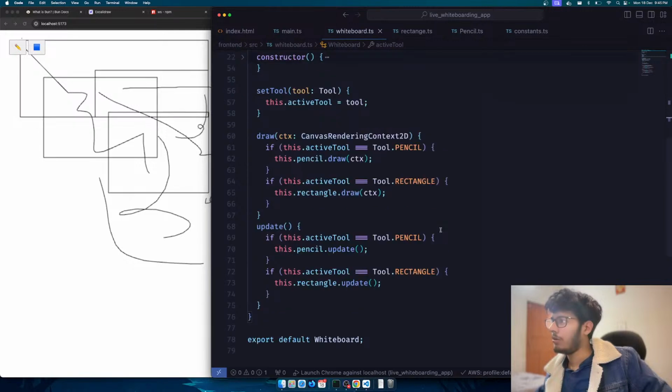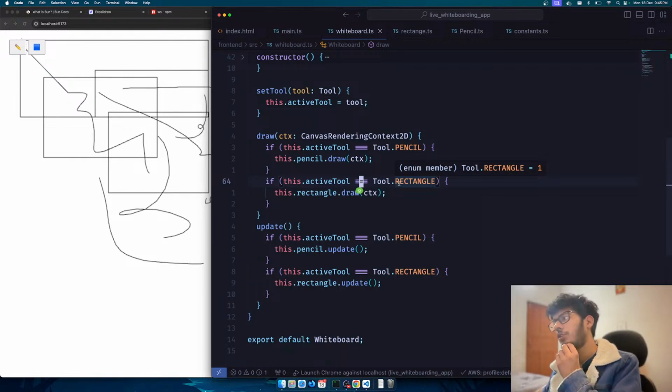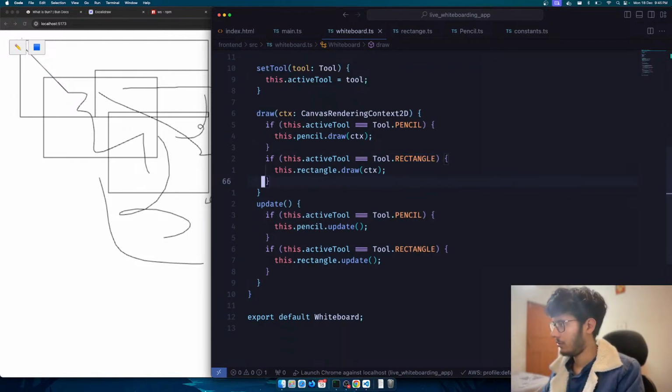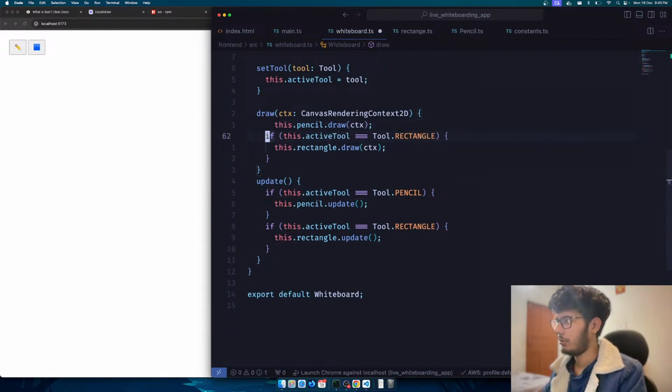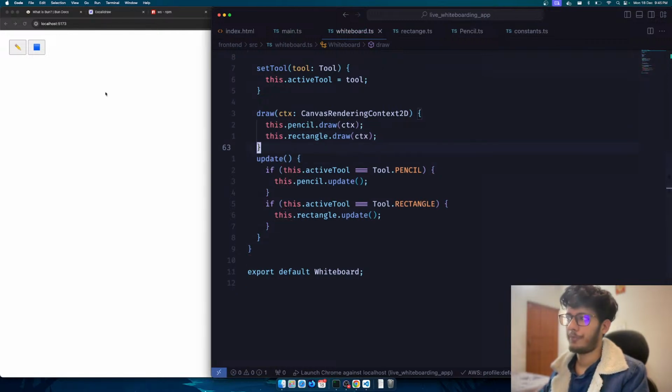Oh, the problem. I get it. Draw should always be called, no matter what. The update is something which shouldn't be called. Yeah, that's what I think. Yeah, draw should always be called. Yeah, there you go.